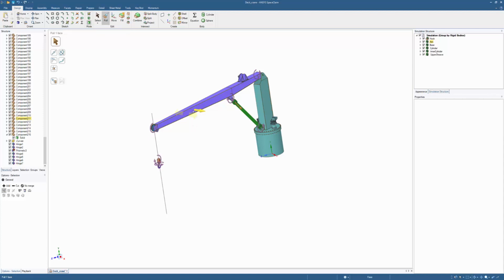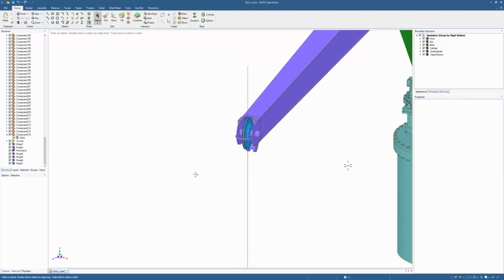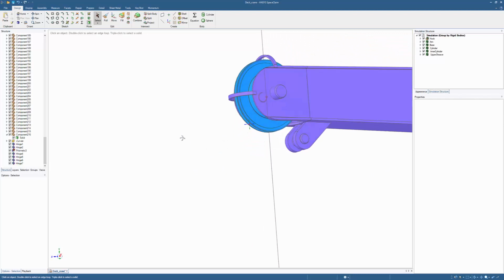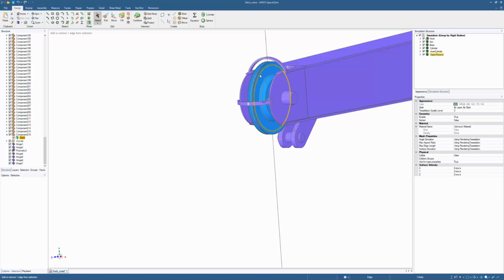So for example, this upper boom should be enabled. So we select that solid and we enable the collision again. That's where the wire will be routed, so we want contact with that. We also want this cylindrical shape that we just created for the sheave to be able to collide. So we select that and enable collision for it.